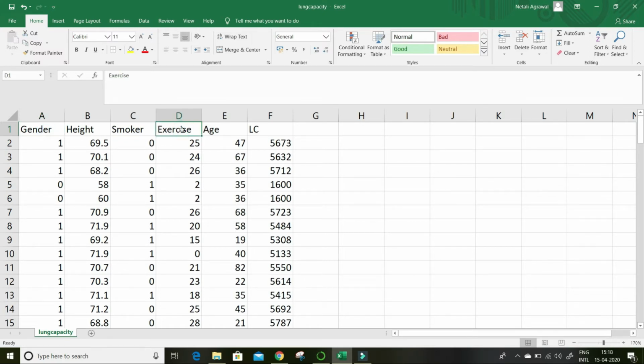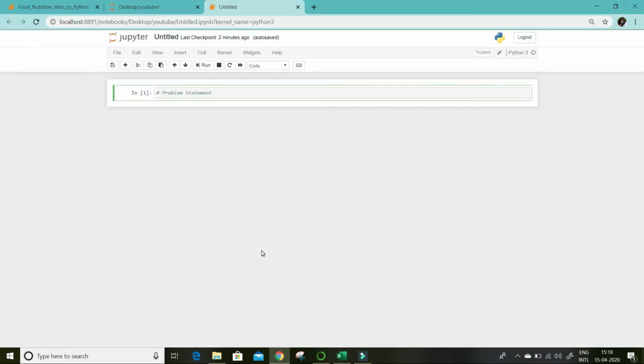Then we have exercise, how many minutes that person exercises daily on average, and this is the age of that person, and this is the lung capacity of that person. So these are some of the columns that we have, and we will see what all commands we can look for when we go for the Python code.